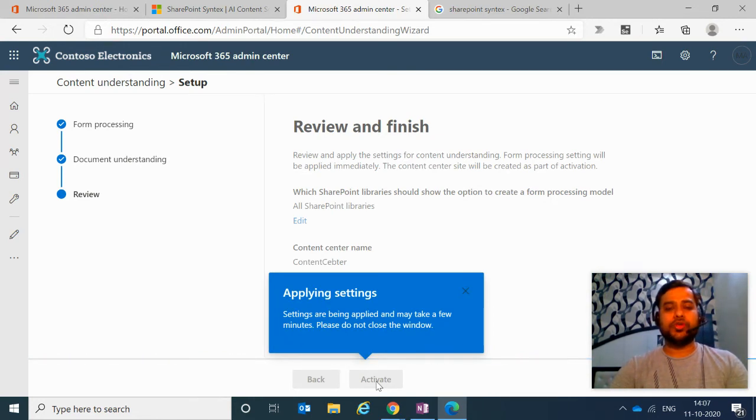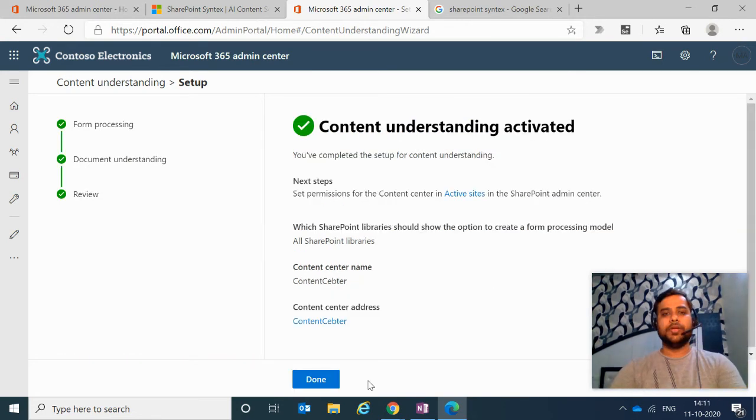So you should not close this window. Once this activation is complete, you will be greeted with the Syntex admin center. Let's wait for a minute. Once the content center is activated, you will be greeted with this screen. You will see a couple of next steps. Now you can go into the SharePoint admin center and set the permissions for the content center site collection, and you can also view the address of the content center by clicking on this link.